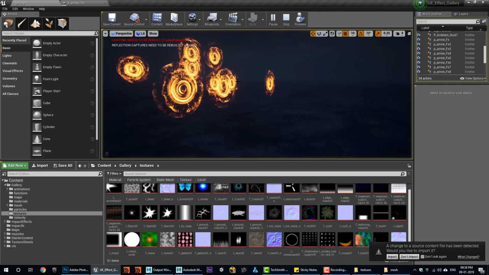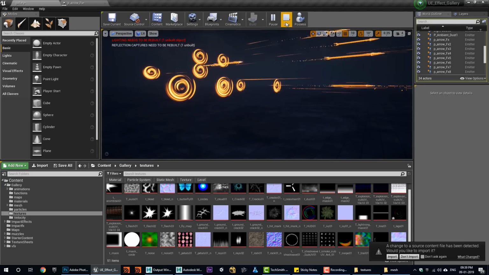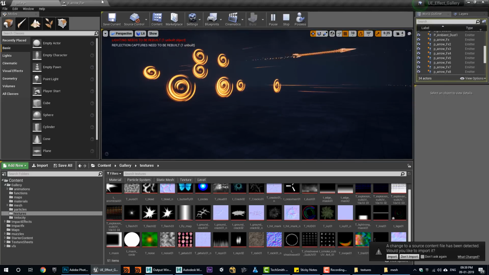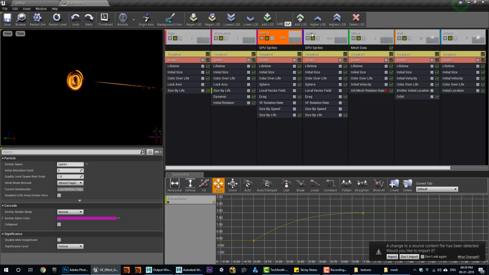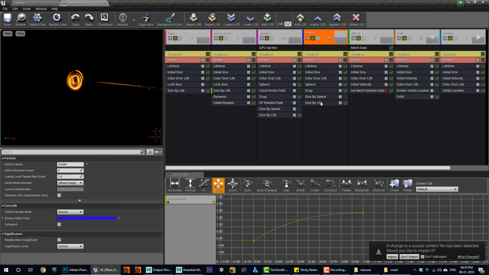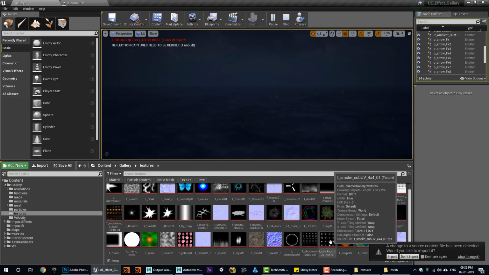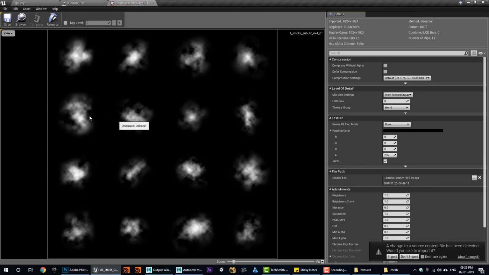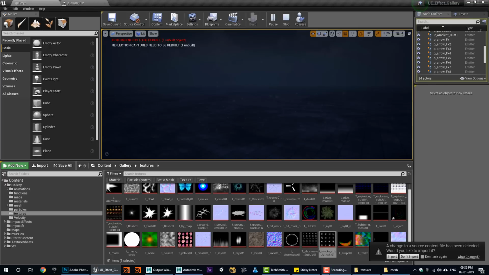What else can I add? I can add some smoke in it. I will take my sparks, duplicate, rename smoke, delete GPU, delete vector. I have this texture. This is a normal cloud pattern from Photoshop. I have already told you about this texture, how I created this in the last tutorial.